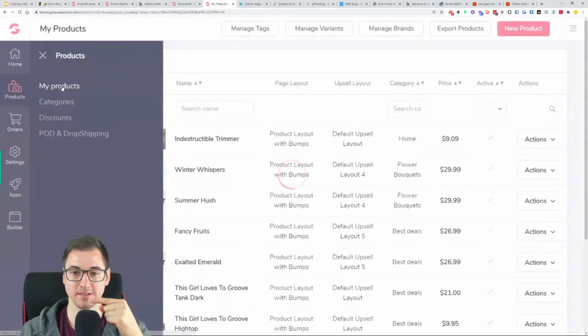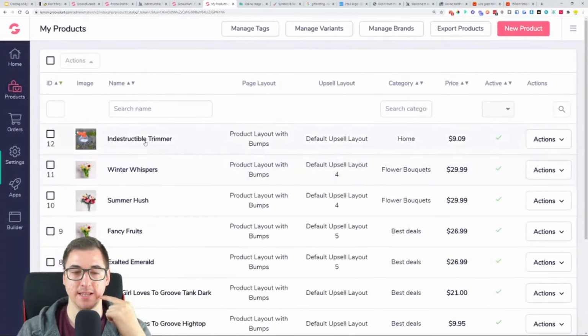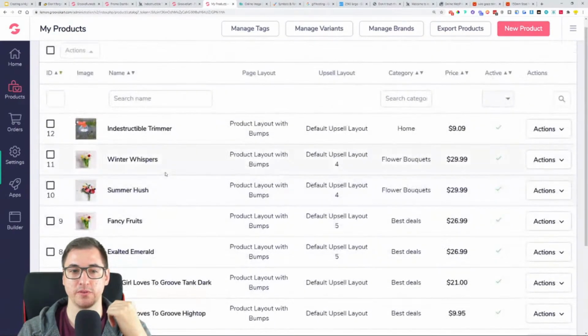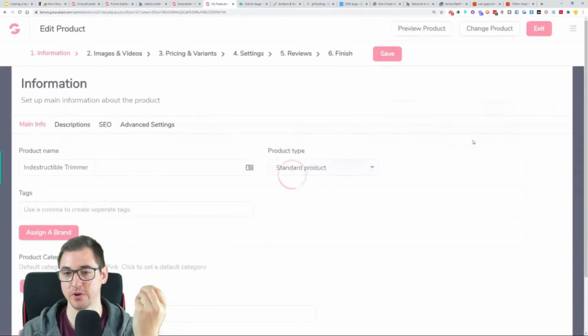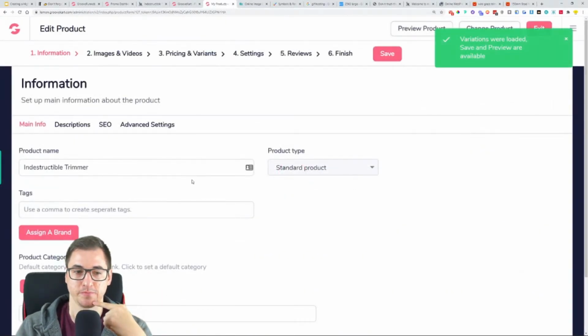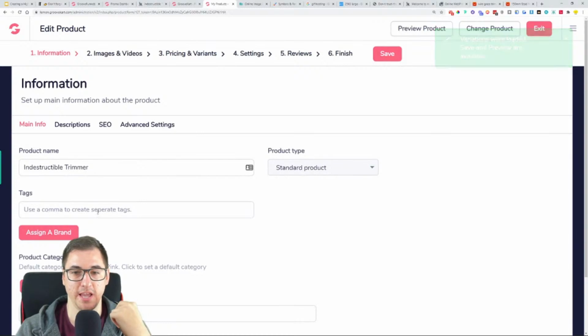My products. We can see that the indestructible trimmer is over here. We had a couple of other products on here for previous tutorials, but let's just go in and edit it. We want to modify it because we don't want to sell it at $9. This is the actual normal price of the product. So we can now change the product name, add on tags.